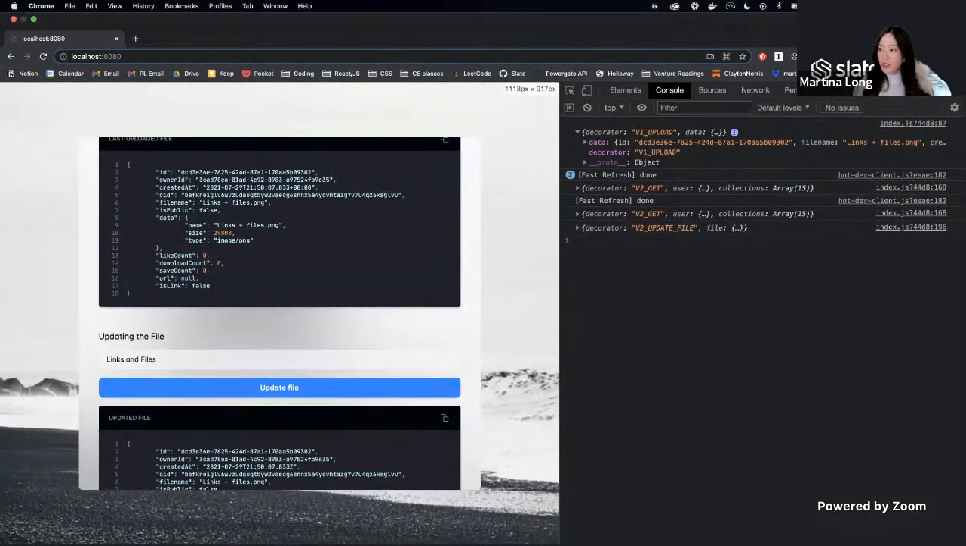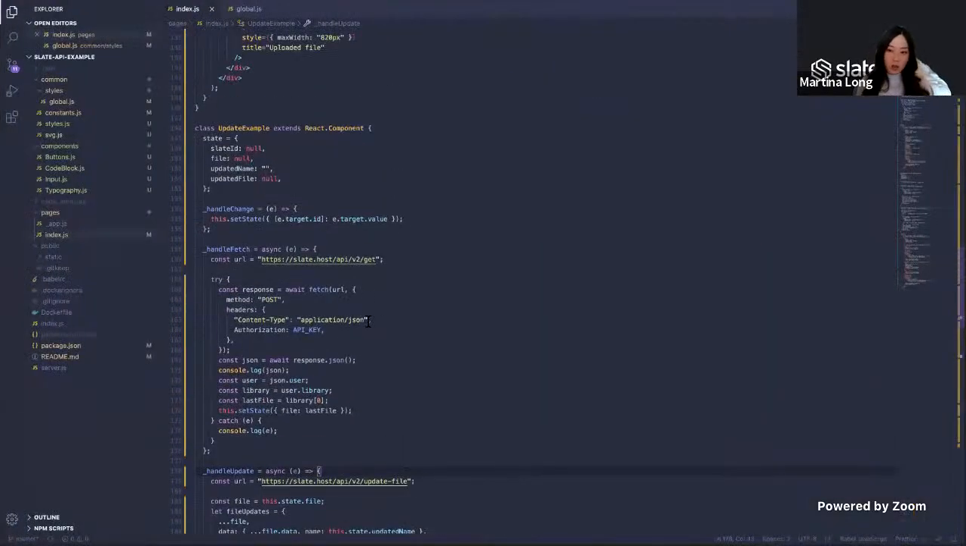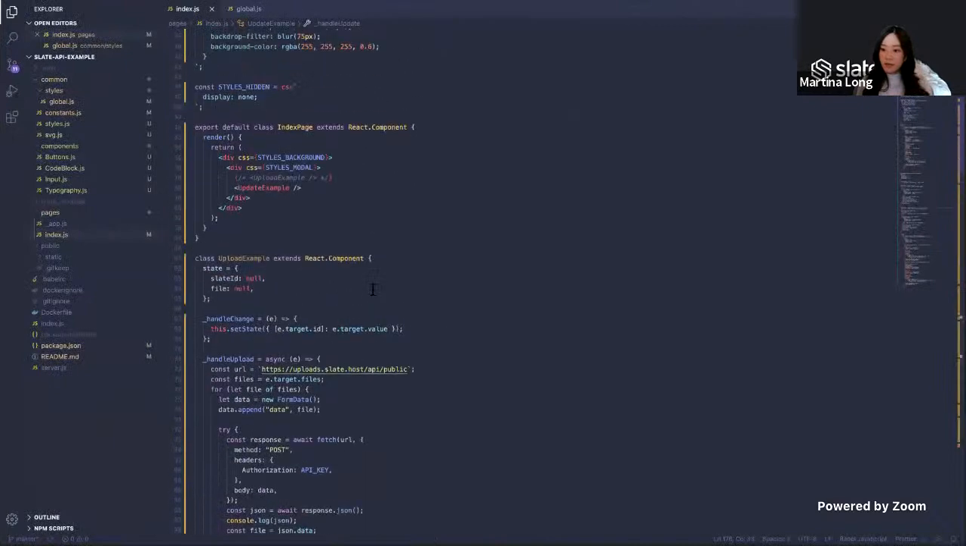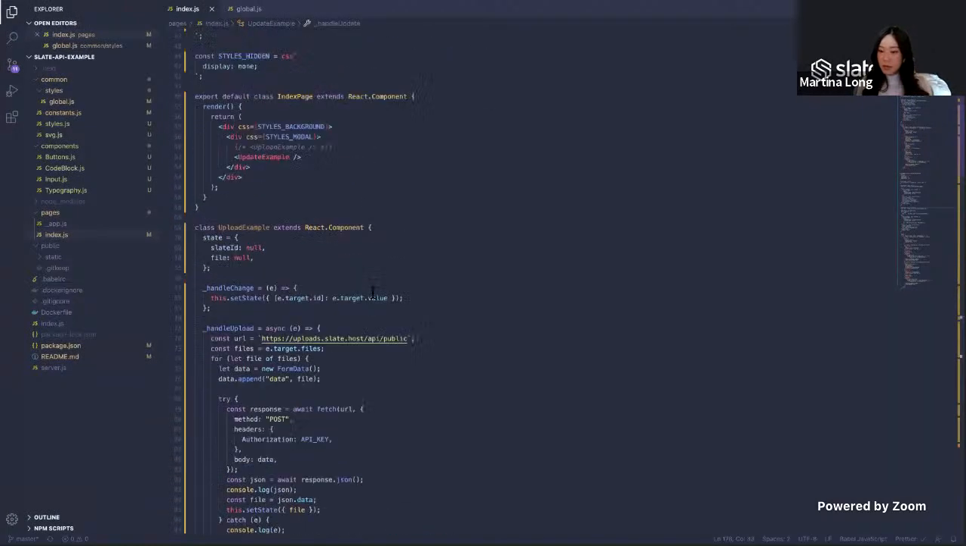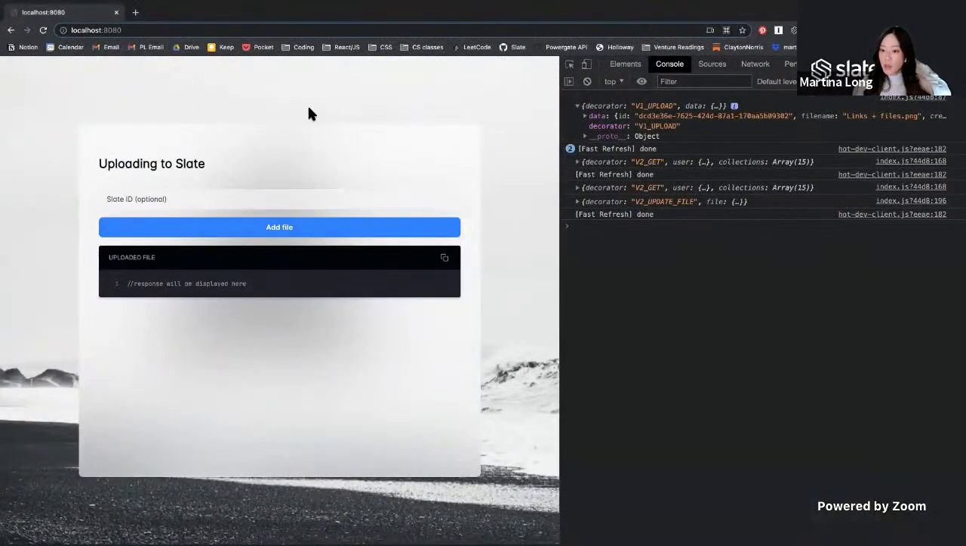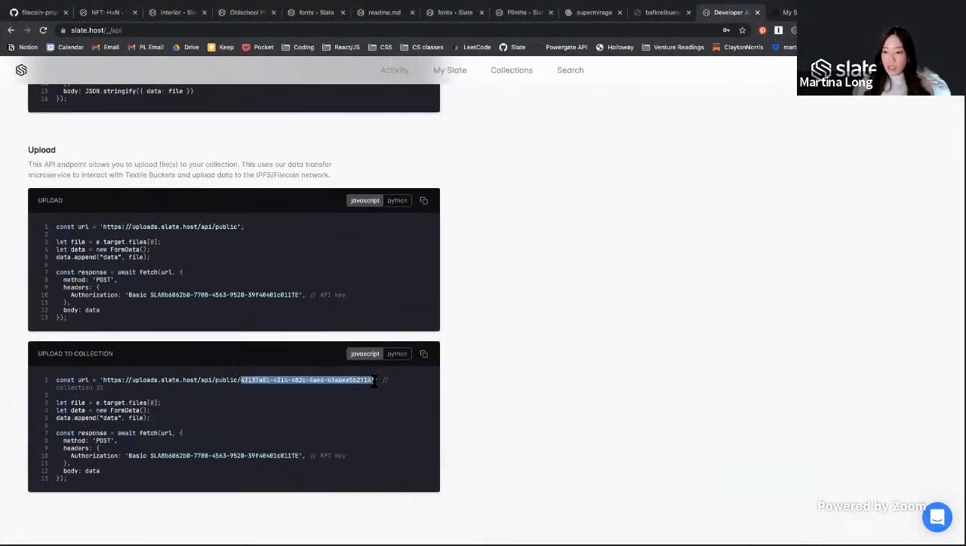One example I actually forgot to give, although I think we're out of time, is if you want to upload to a specific collection, let me see, upload example. Yeah, if you want to upload to a specific collection, what you can do is just include the collection ID as an add-on to the URL, and then it'll upload to that collection.